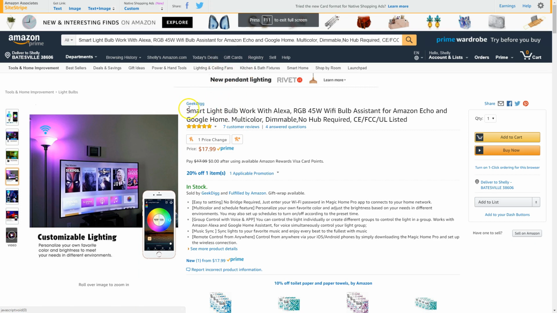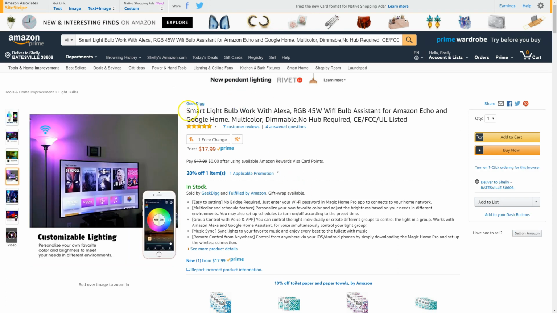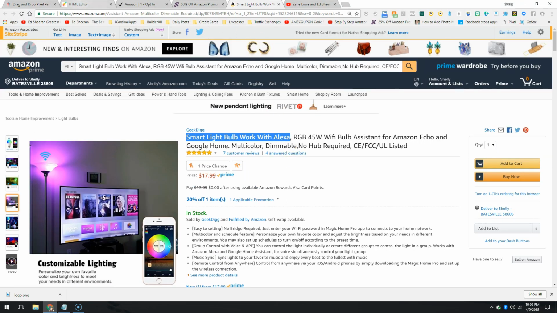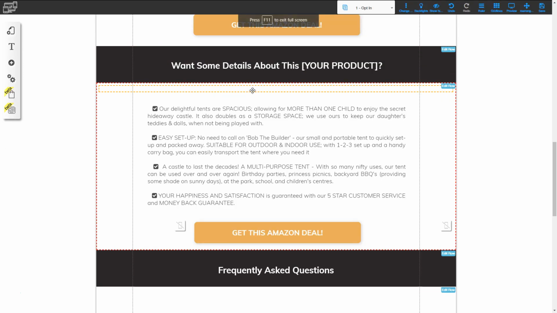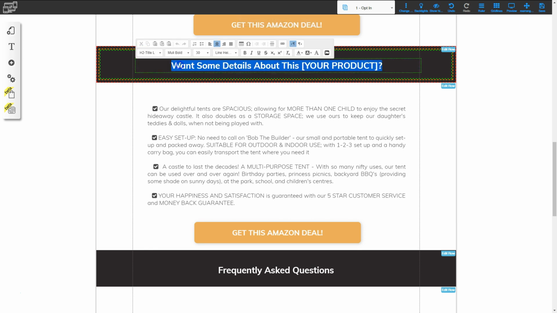So here's the product, and I'm going to go ahead and highlight Smart Light Bulb Works with Alexa. And we're just going to go ahead and copy that. And I'm going to go back into my editor and add that. So here we are in the editor, and I'm just going to click and highlight all of this and paste the information that I got from the Amazon store site.